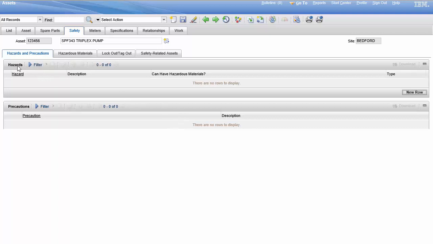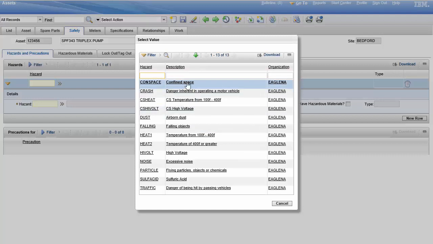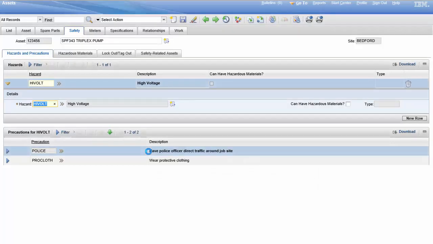So here we are, hazards and precautions. And a hazard is just that. It's something that's harmful. So we hit new row, select value. And these are all hazards that are built in the safety module, and we'll get into that another time. So high voltage, electricity. Everyone knows that electricity can be harmful. It can have hazardous materials. We'll go ahead and check that. And this is just a notification.